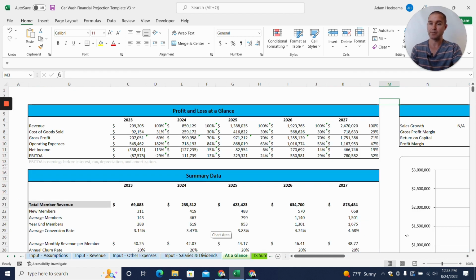And with that, that brings us all the way back to the beginning, our profit and loss at a glance and our financial statement.